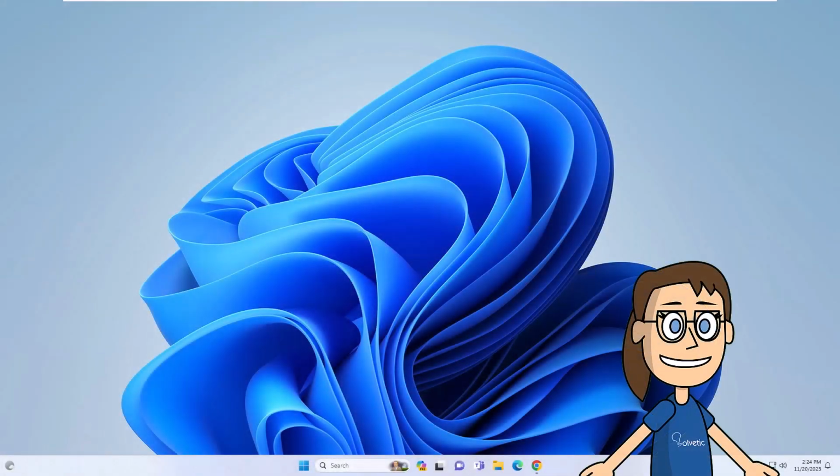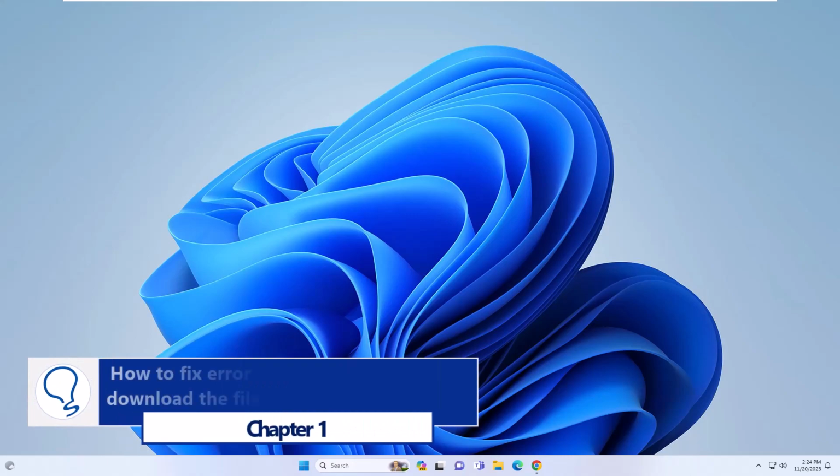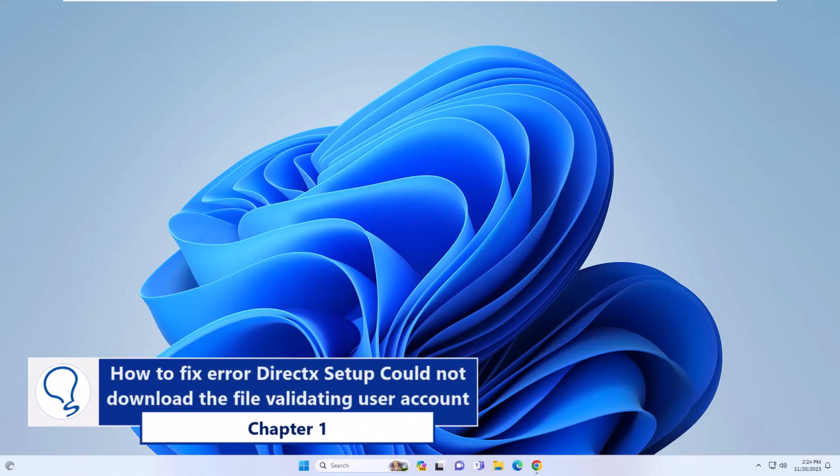Today in Solvetic, we will see how to repair the error Directx Setup could not download the file. Chapter 1. How to fix error Directx Setup could not download the file validating user account.